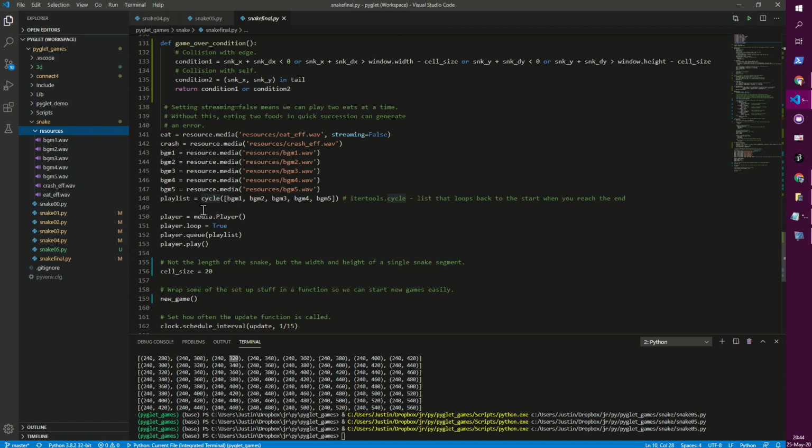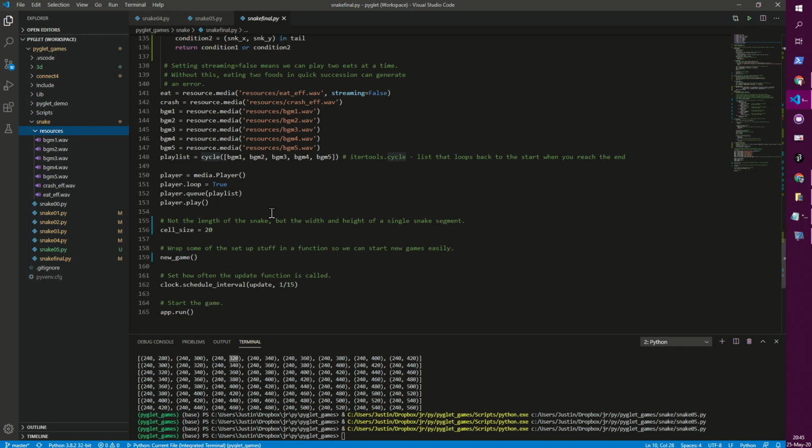So I set myself up a cycle object, which is what itertools gives me, which is made of a list of all my different background musics as defined here. Got to get my folder correct, resources right in the current directory, and then I set up this code here. Not sure this player loop equals true is necessary. I'll try not having that in there. I think that's old, an old way of using that code.